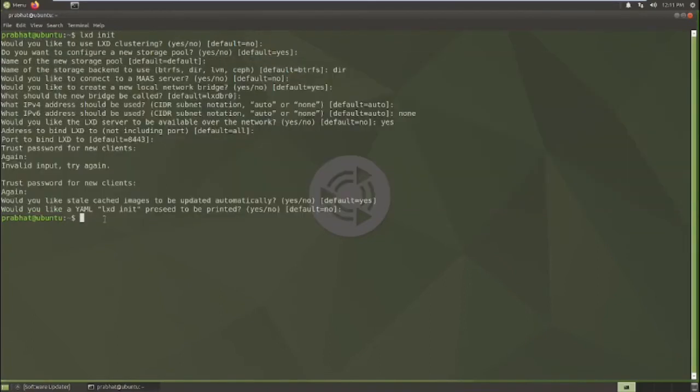So now let's create a container. For creating a container, we have to type the command lxc launch, and then the name of the image. Here I am going to use Ubuntu 18.04, and after that you have to name the container. Here I am going to name it Ubuntu only. What this command is going to do is create a container named Ubuntu which will have the image Ubuntu 18.04. So just hit enter.